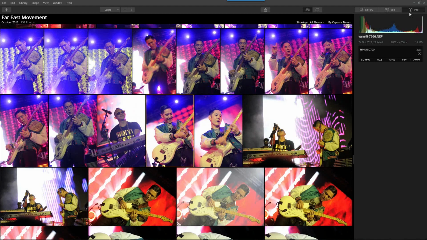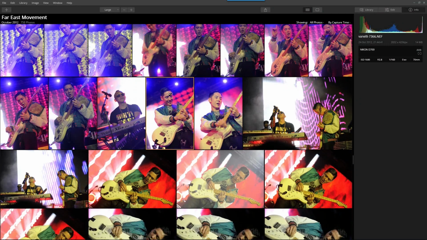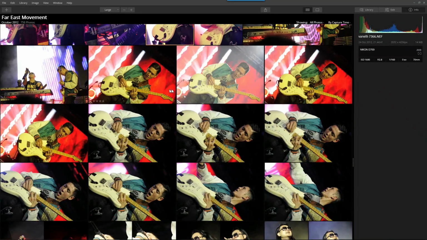Looking at the info panel, you'll notice I'm shooting at 1600 ISO, and the shutter speed ranged from 1/160th of a second, and I saw a couple of them at 1/250th of a second. So I was really at a low shutter speed. And then, depending on where I was, the focal length ranged between 70 to 200mm, of course.